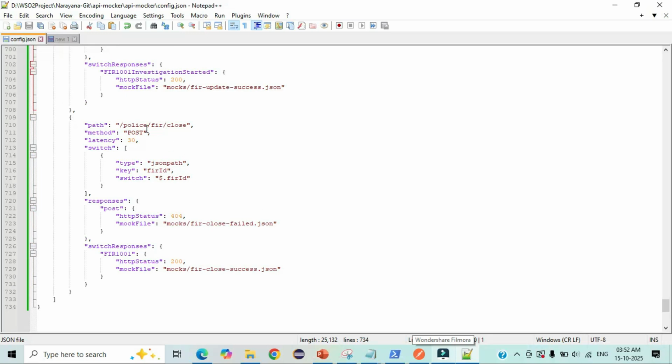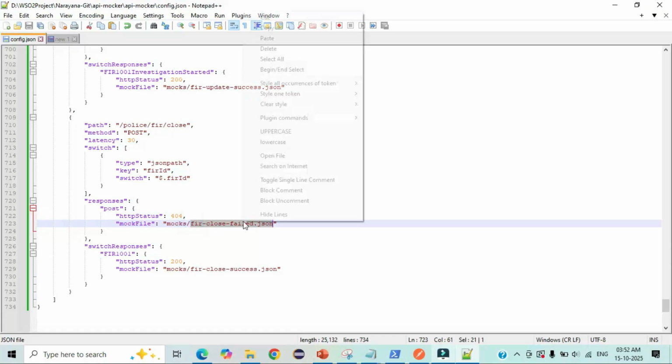So the next one, there is the closure of this FIR. If in case your case is already closed, or while closing there is an issue, what kind of response will we show from the backend system to the particular user, and how will we print that one? So for this close FIR, let me copy this 404 JSON file.